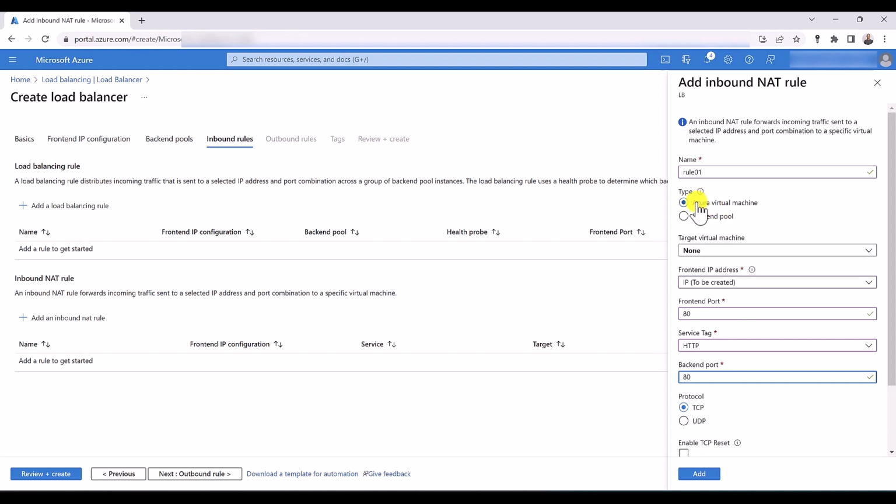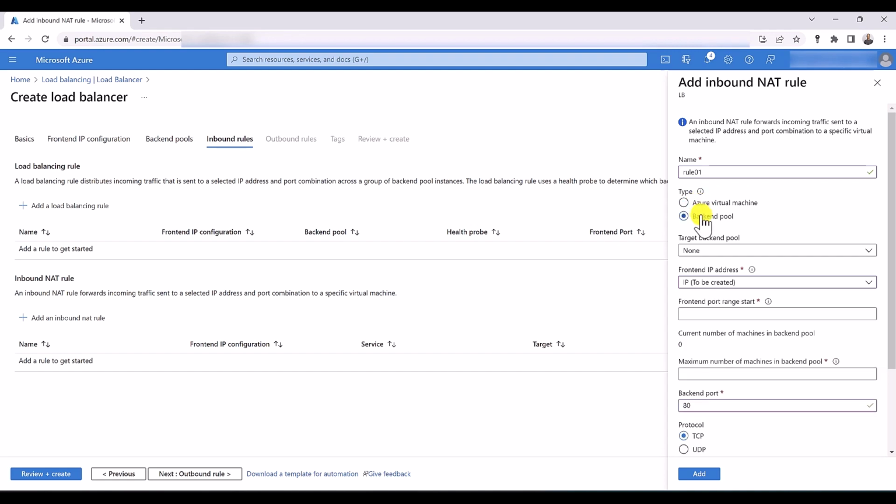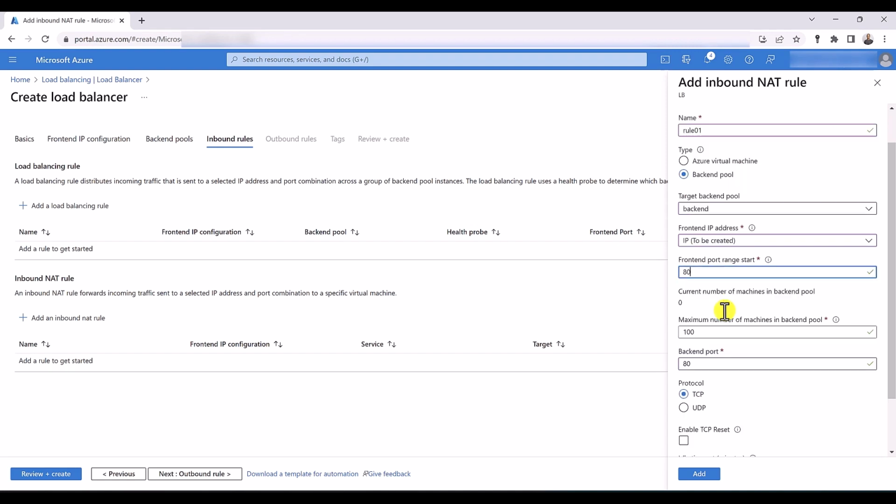Now let's see what we need to do if we are going to go for backend pool instead of Azure virtual machine. For the backend pool, we will need to specify or choose the backend pool for our inbound NAT rule. And same as before, front-end IP address of our load balancer, and it's going to be the IP address of our load balancer. And then we need to specify the port number of our load balancer.